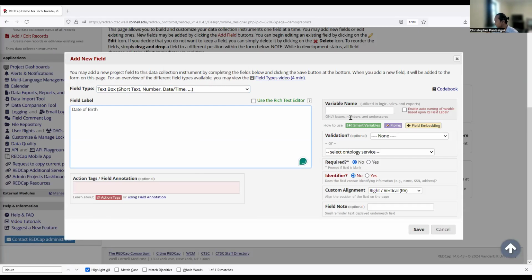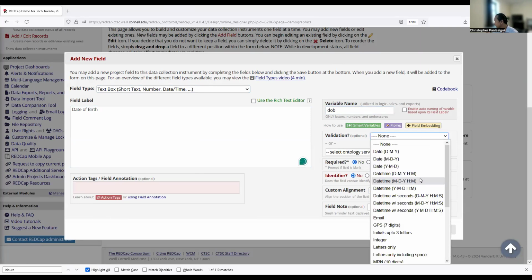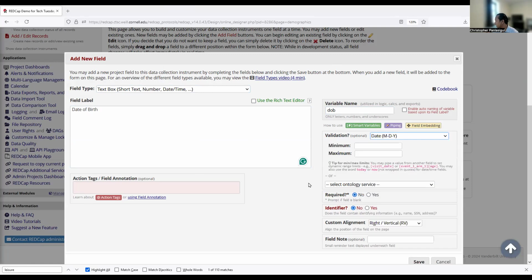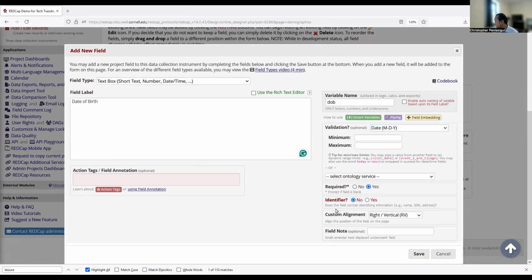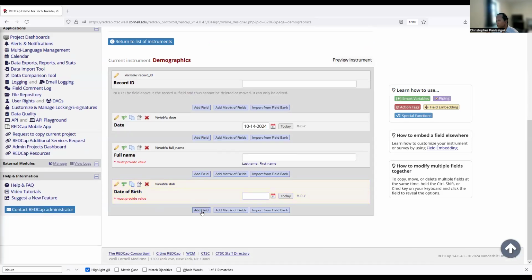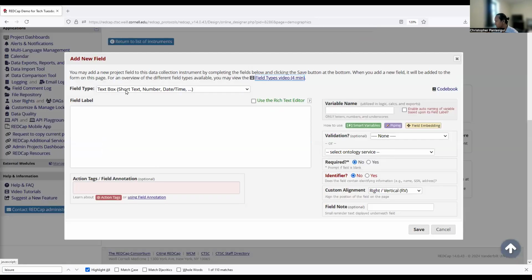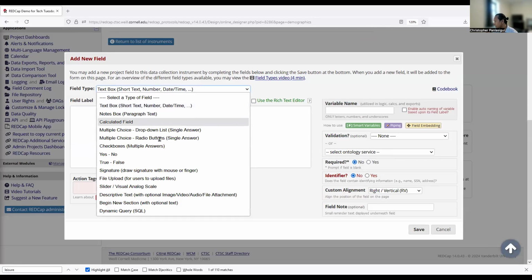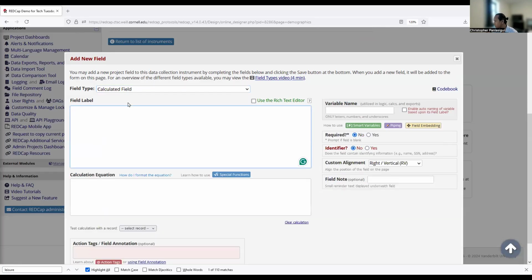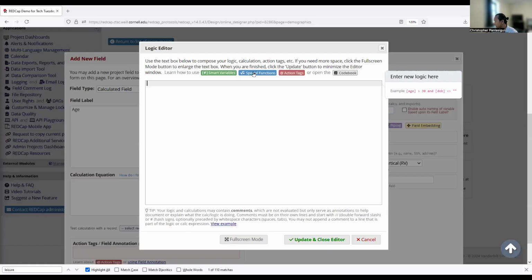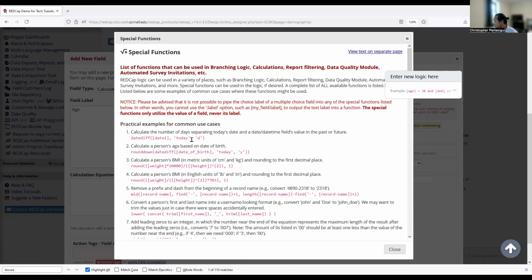Because I want to show you next after collecting date of birth. And let's make sure that that's in a month, day, year. And then let's make that required. And that's identifier, right? So what I want to show you next is to be able to add calculated fields. And you don't have to calculate it manually, but you could just indicate someone's age and let REDCap do the calculation for you, providing that you use the right function.